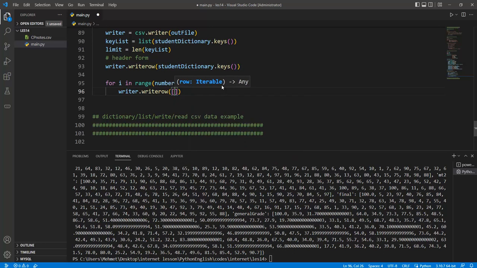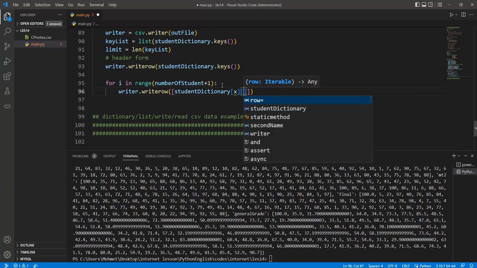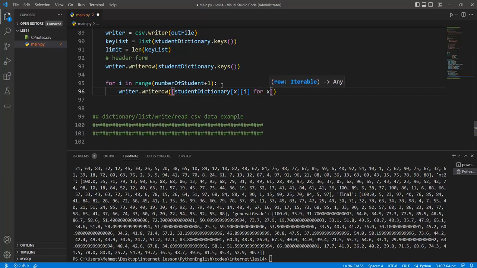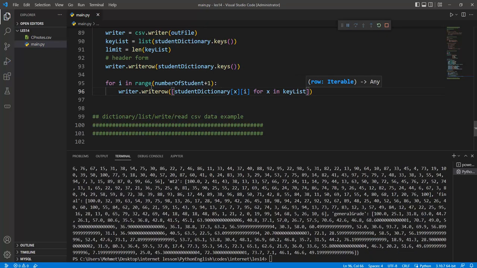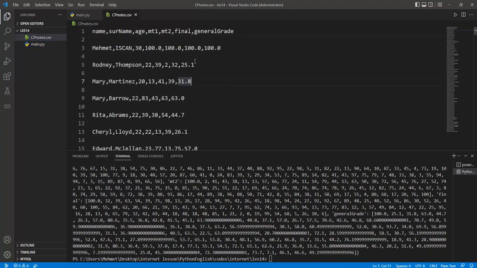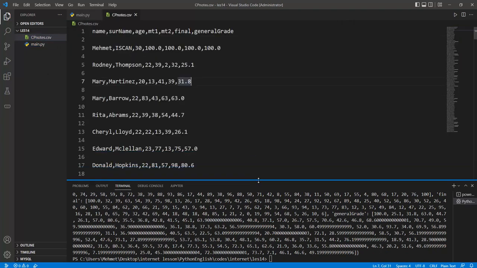with the list operation and the lambda operator in here. Student dictionary, X are the elements of the student dictionary, I is the range, so the number of students can be represented by using the I, and then the for loop X in key list can be given at this time. And so if I run this code again, then the CP notes can be given with a random number.